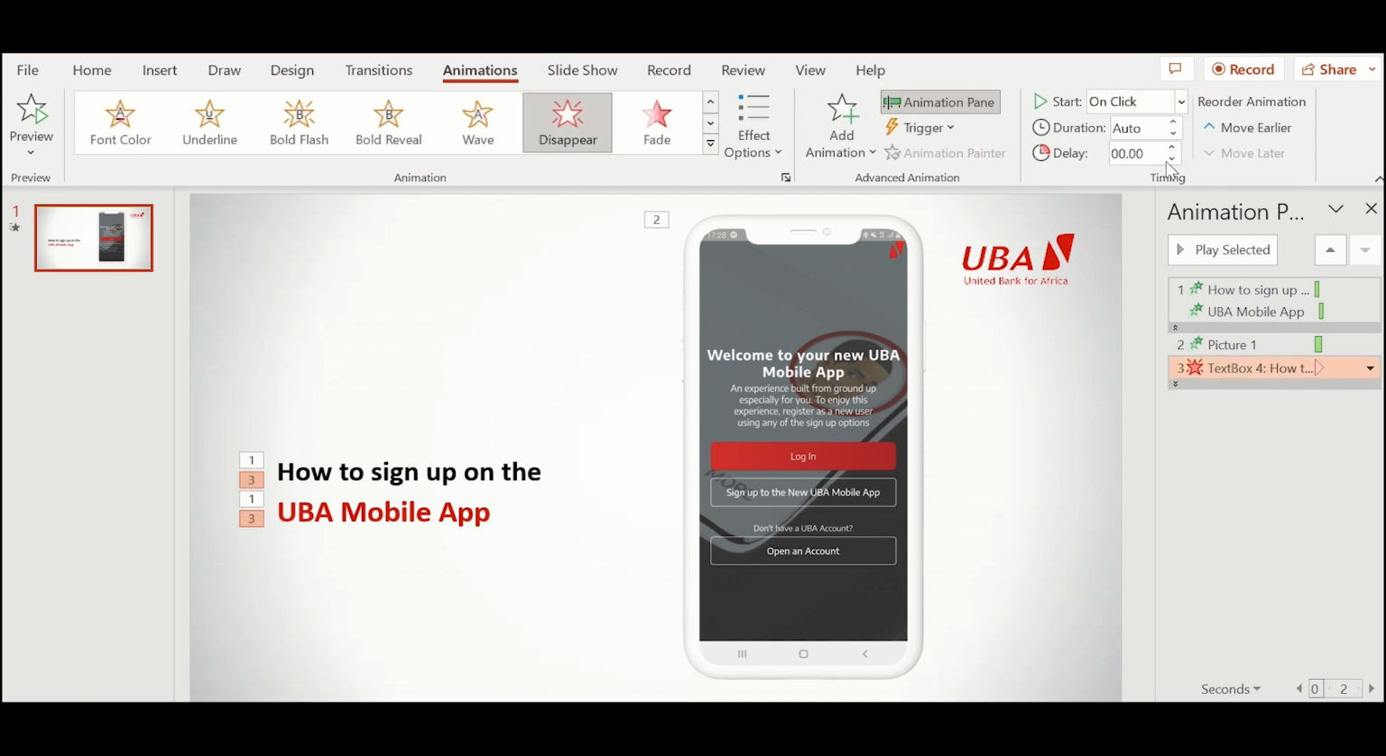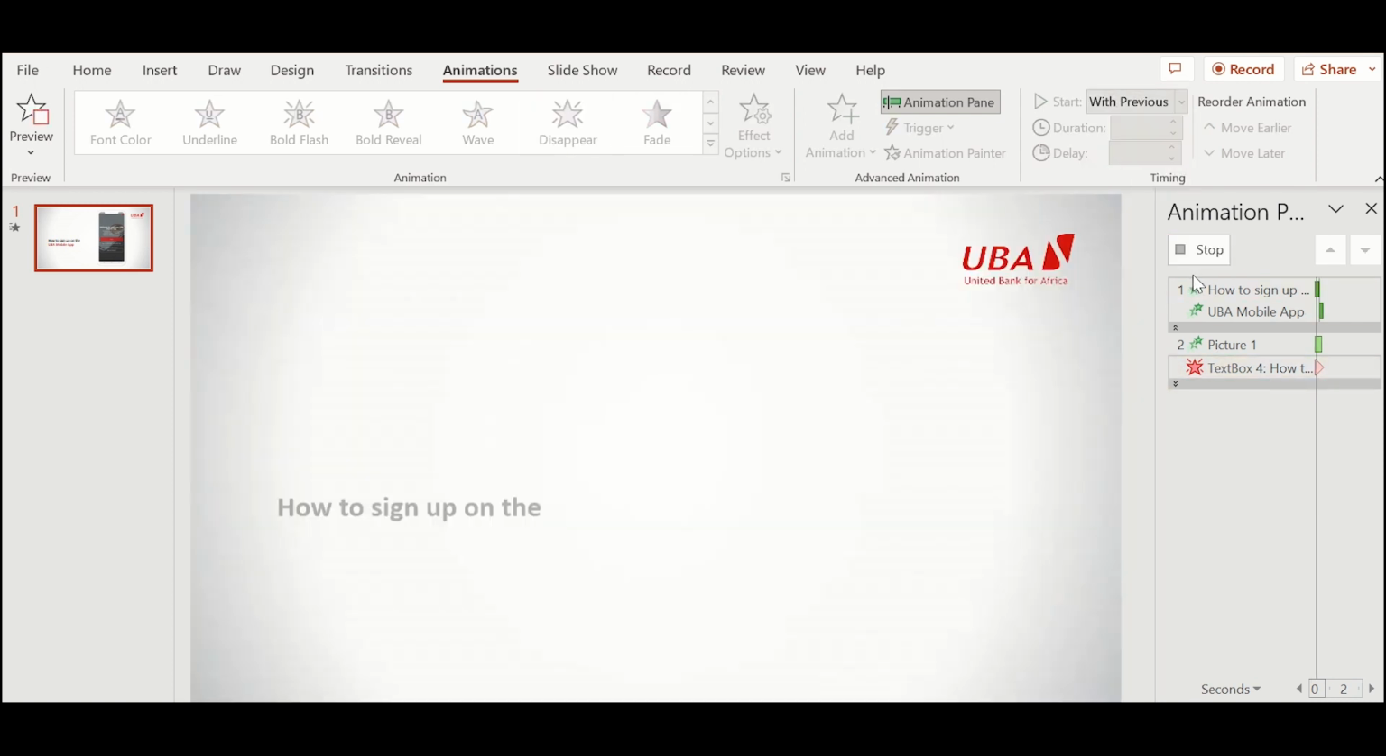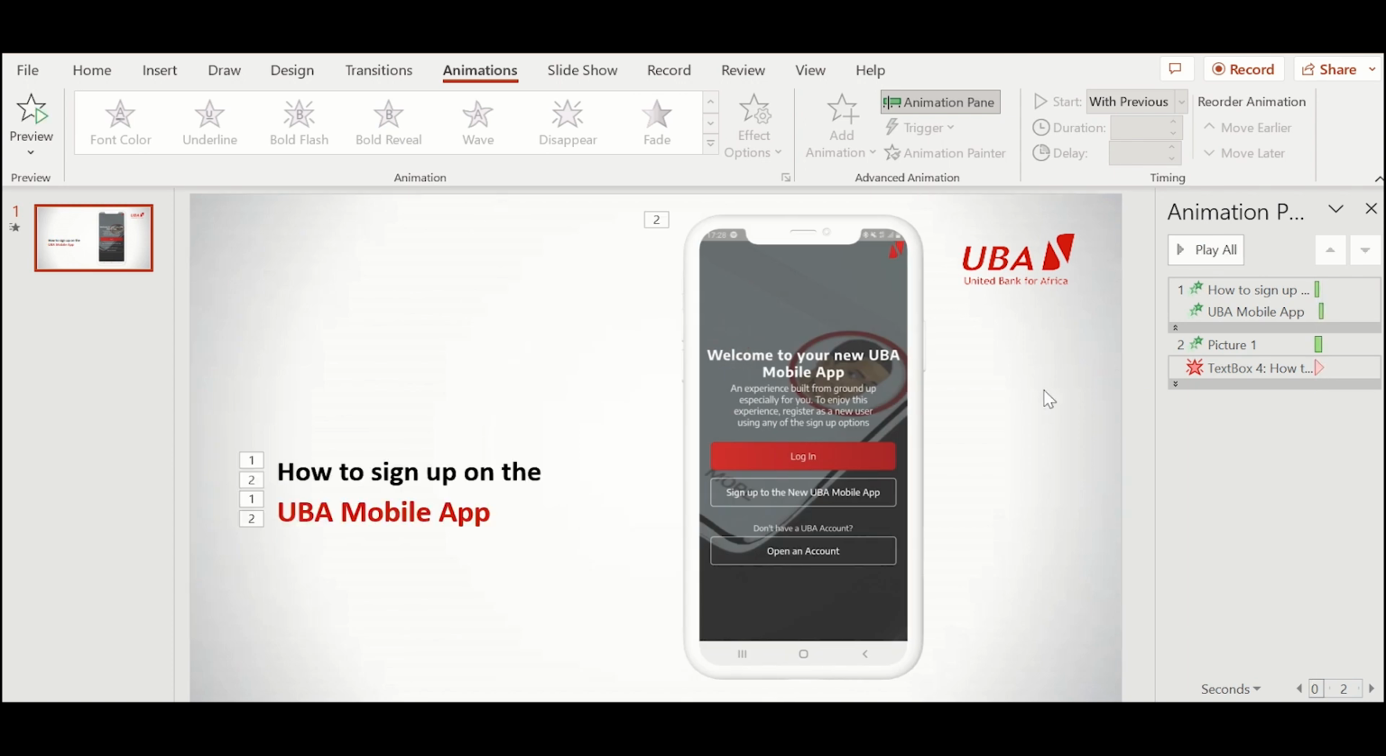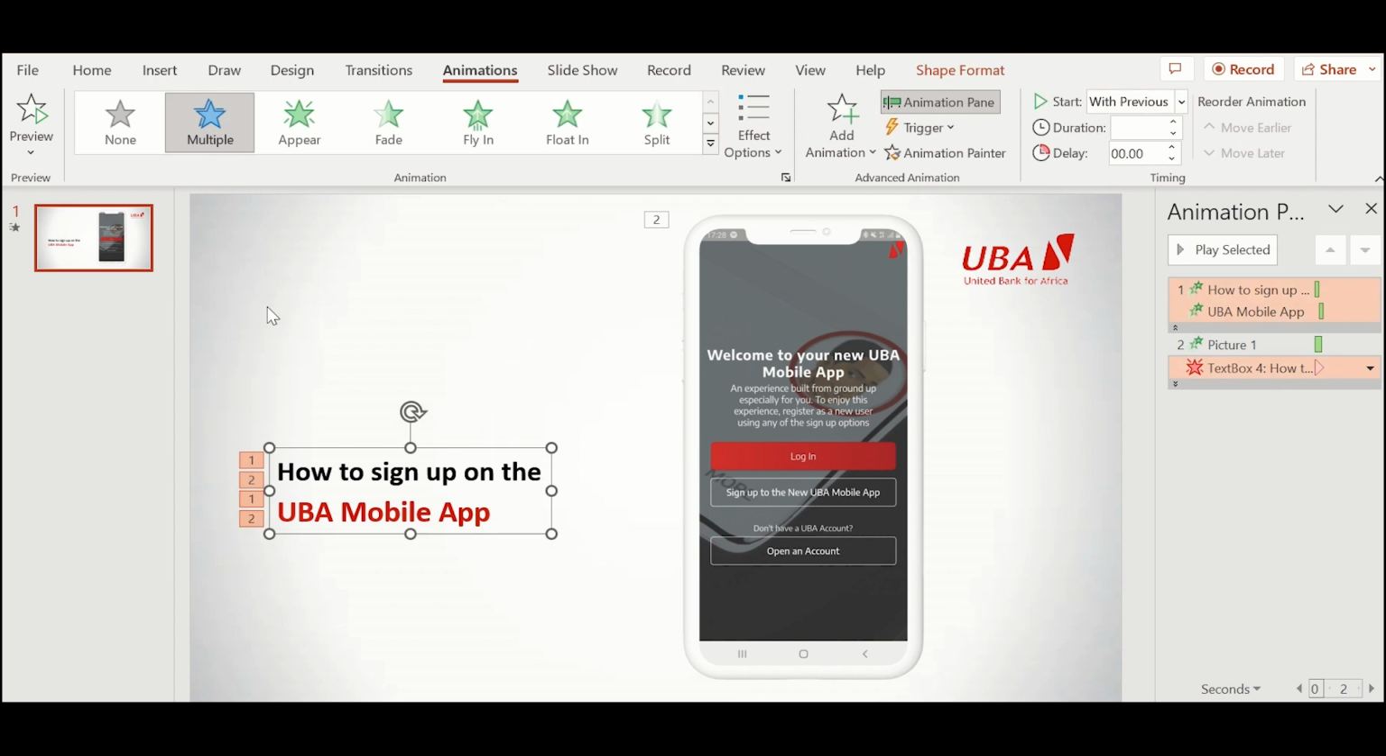Okay, so we want this to appear with the previous one, since it's happening at the same time. So let's see now. Okay, this is good, but we can make it better. We want a situation whereby the text doesn't just disappear at the time when the phone is just coming in. We want the phone to get to this point and then the text disappears. So it creates an effect whereby the phone passes the text, and when the phone then leaves where the text is, we no longer see the text.